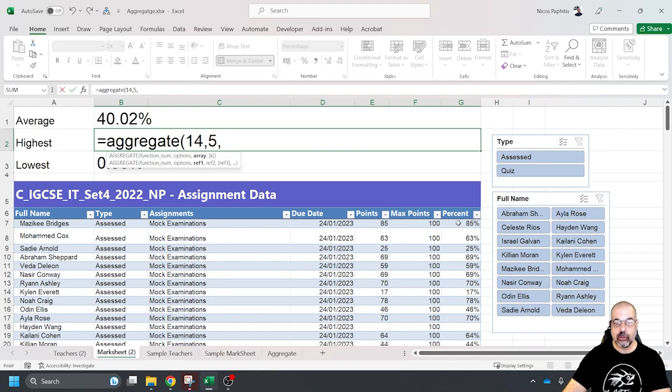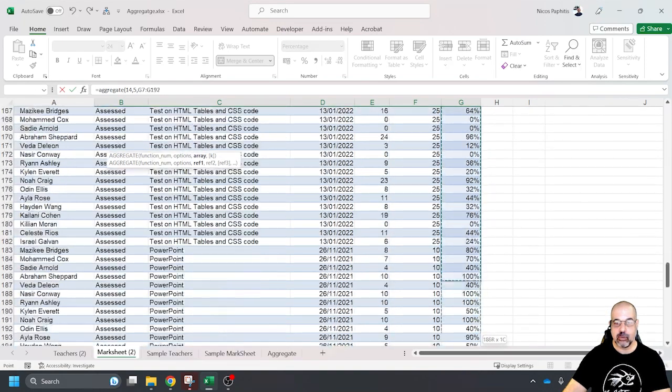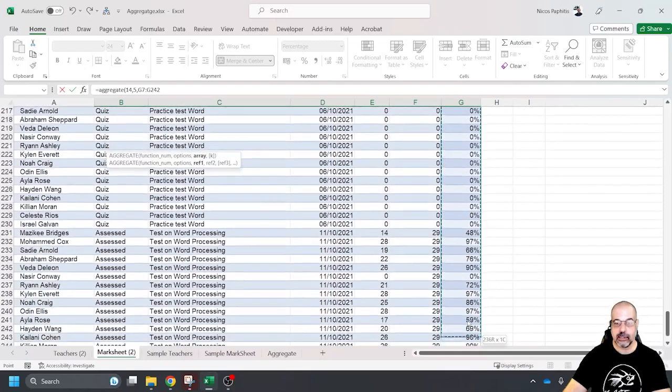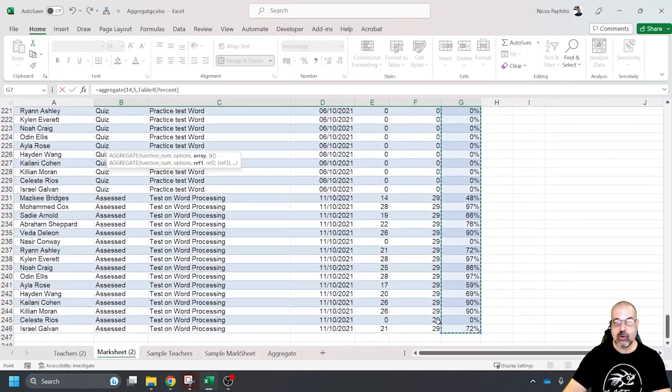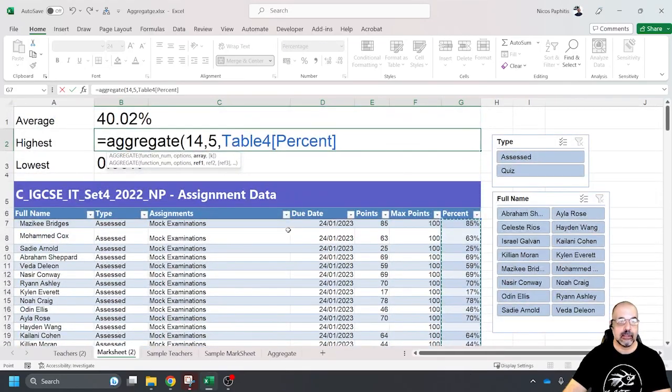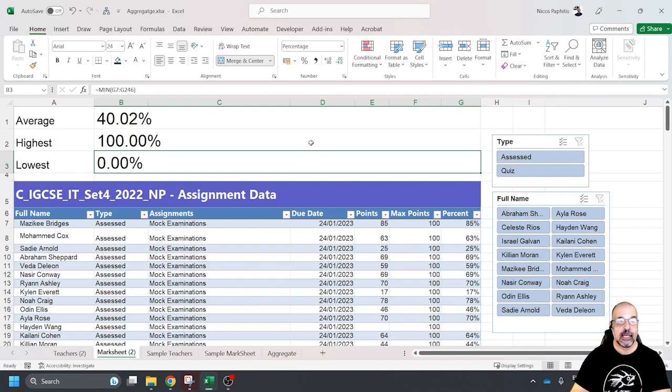So my array is going to be on the percentage. So I'm going to scroll all the way down to here, selecting all of this. And now what it wants is comma. So now it's asking for this next parameter, the K parameter. And because I've got a K parameter with this particular function, I want the first largest number. So we're going to see the difference. Okay. So if I close that and press enter there, it's 100.